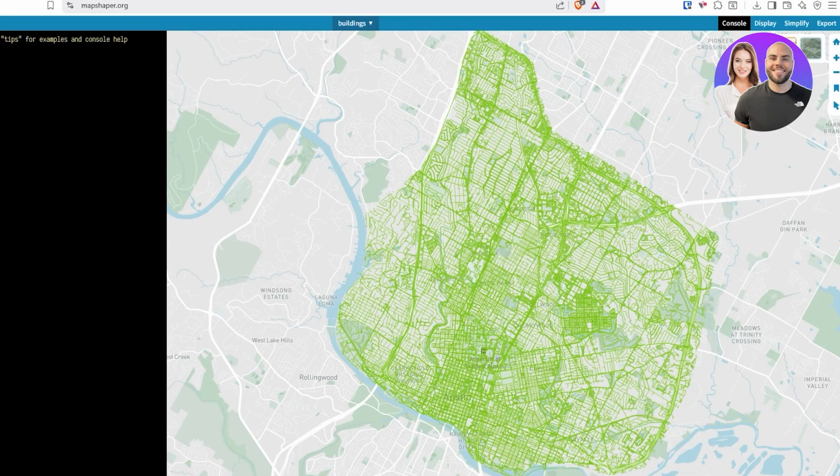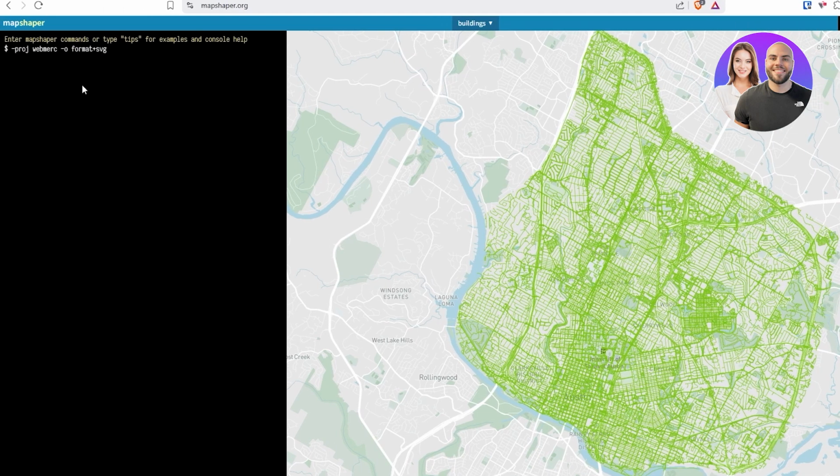I just realized that I've been saying CSV. It's actually SVG. It's a vector form. So we need to convert it into this one. So make sure you put this code right here, which is -project webmerk -o and then space and format is equal. I forgot, I accidentally put plus is equal. This is a vector SVG file, so we need this format.